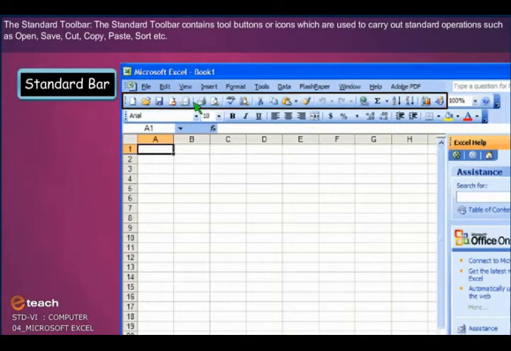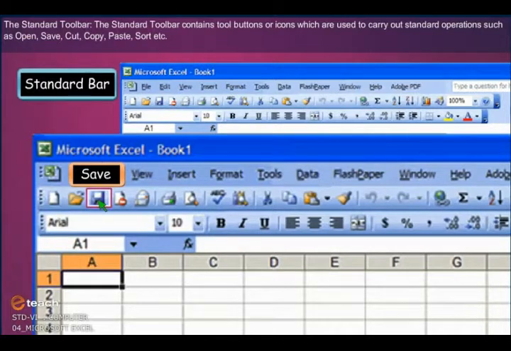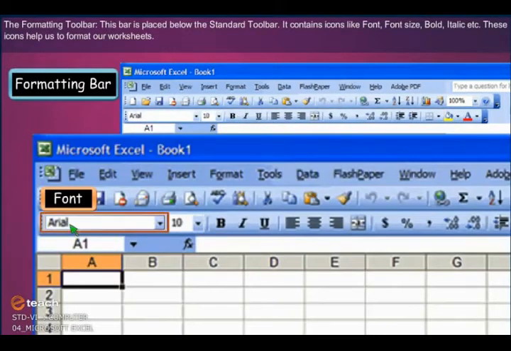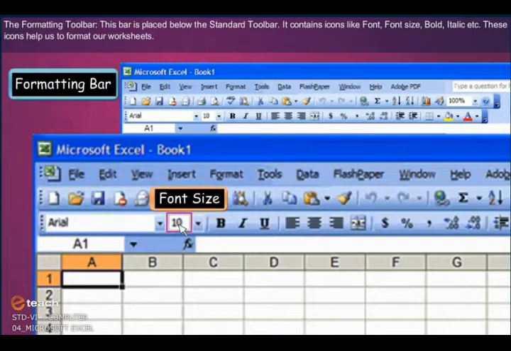The standard toolbar. The standard toolbar contains tool buttons or icons which are used to carry out standard operations such as open, save, cut, copy, paste, sort, etc. The formatting toolbar. This bar is placed below the standard toolbar. It contains icons like font, font size, bold, italic, etc. These icons help us to format our worksheet.